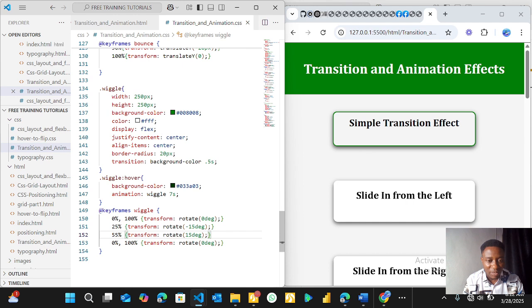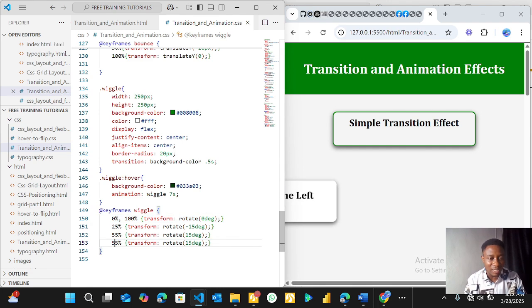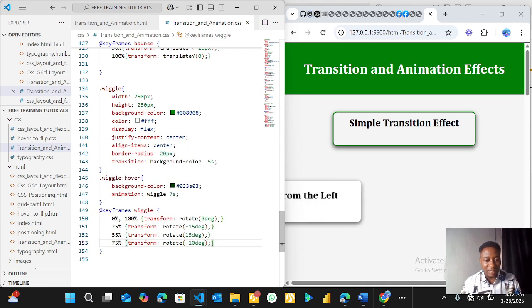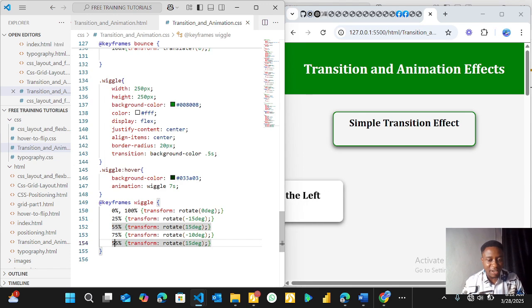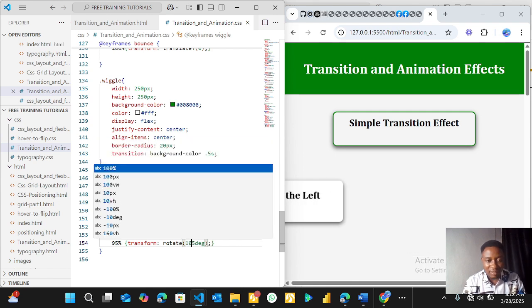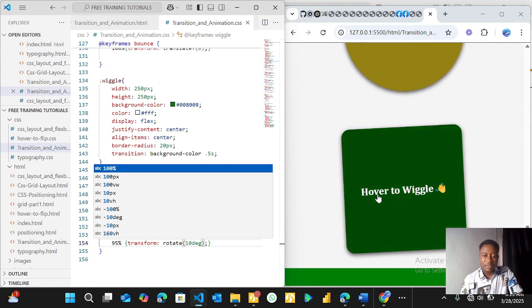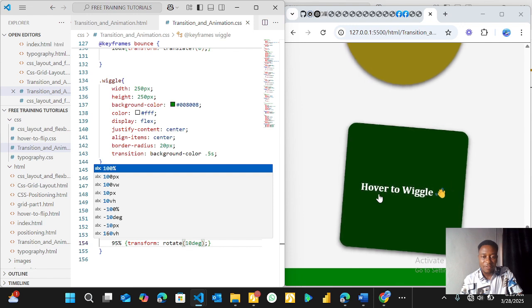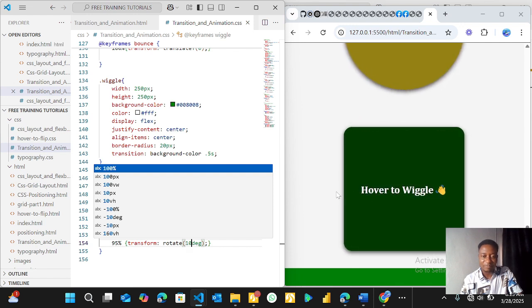And then the next one would be at 75%, and I will get it again at 95%, that's shortly before the 100%. So at 75%, I expect it to transform minus 10 degrees. And then lastly, at 95%, hope you're following, you should be able to transform, rotating 10 degrees. Maybe you could see it, 1, 2, 3, 4, 5. It goes down. So that is it.